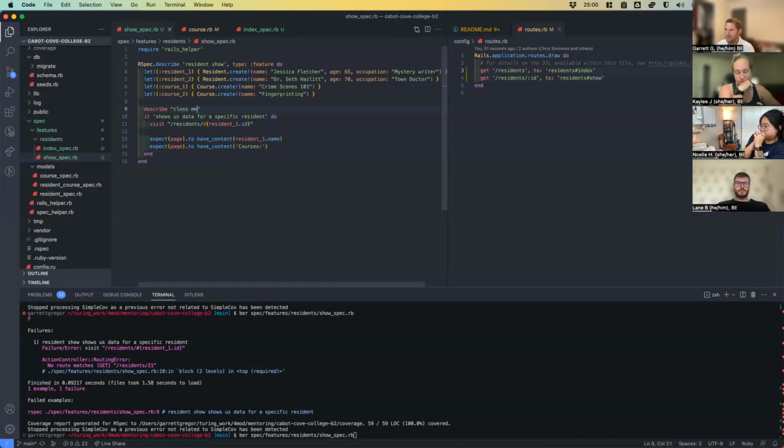class methods, and then you could say context index. And that would describe, or sorry, this would be instance methods. And then you can say class methods. Some people do this or some people do this. That's kind of what that means. Context can replace a describe. Is that right? It's similar-ish.